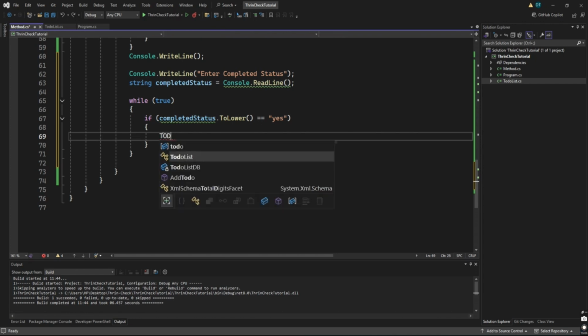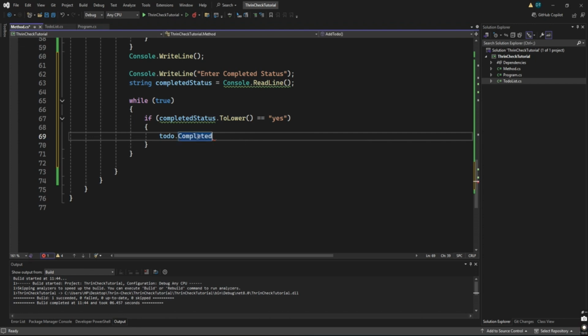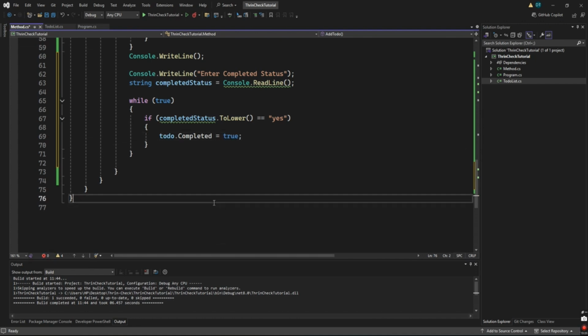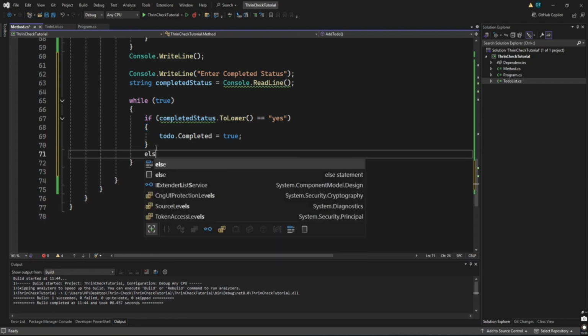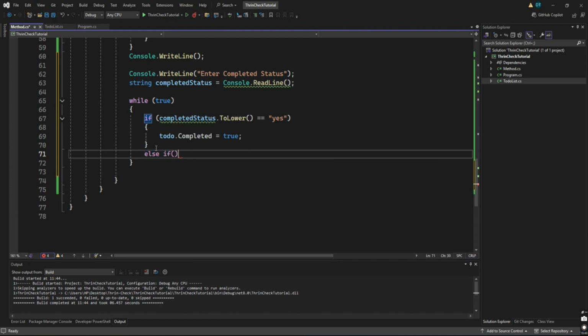To do dot completed. It is a boolean value, right? Completed equals true. You can see equals true. That means they've completed the to-do. So let's say they've not completed the to-do. I'll just say else if, that means an else if statement.